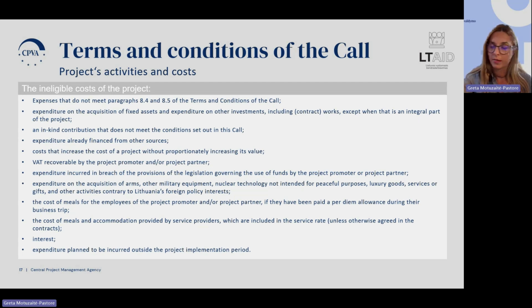Ineligible cost of the project would be everything that is not eligible. What I could mention and maybe mark is that the costs of meals for employees of the project promoter or partner are ineligible if they have been paid a per diem allowance during their business trip. So, for example, your employee is going on a business trip for some activity, and as it's a business trip, according to the laws, the per diems should be paid. So the per diem should already cover the meals of the employee in that country. This is why the meals for that employee should not be counted.